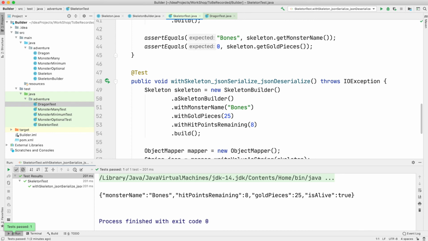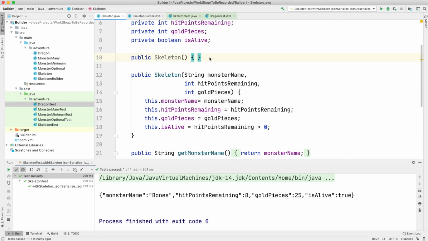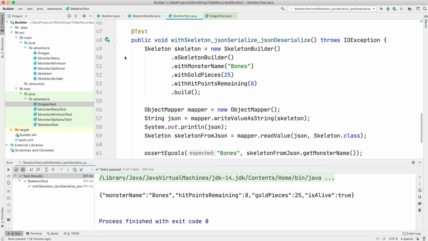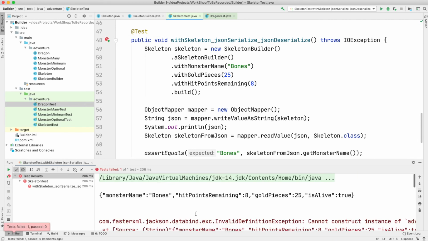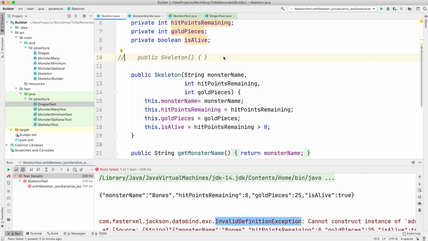You need to have an empty public constructor in the Skeleton class or Jackson will throw an error. Let's comment out the public constructor inside the Skeleton class. Now let's run the JSON test inside the SkeletonBuilder test. Notice we get an invalid definition exception error. Make sure you have a public constructor if you use the external builder approach.